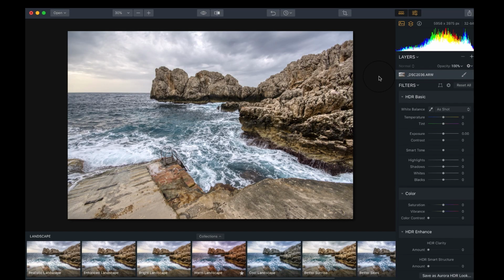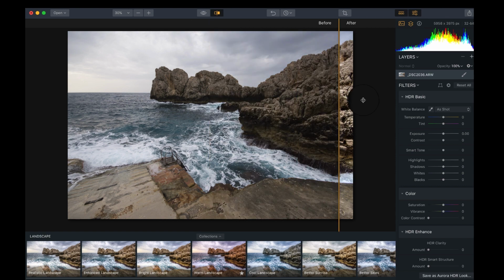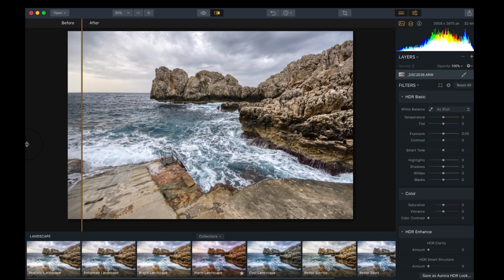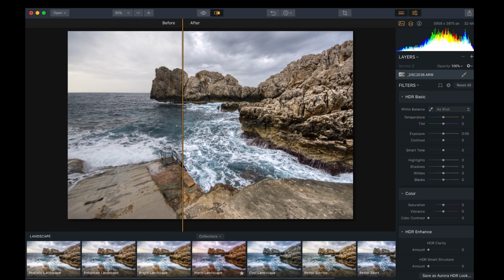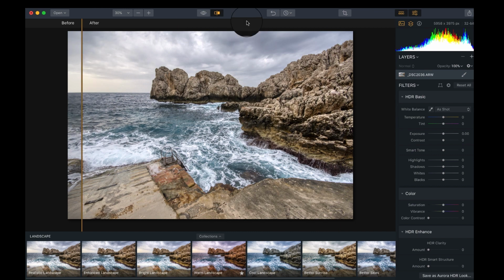Awesome, and here we go. So let's have a quick look at the before and after without actually doing anything. So this would be the 0 exposure and this would be the HDR. I love how crisp it is straight away and that we have a bit more texture in the clouds to work with.